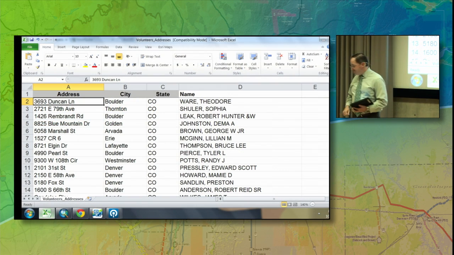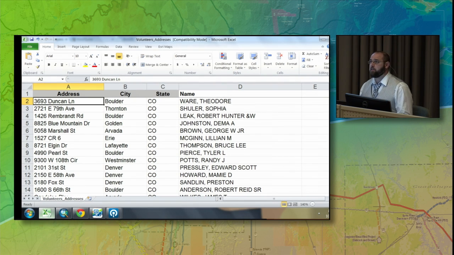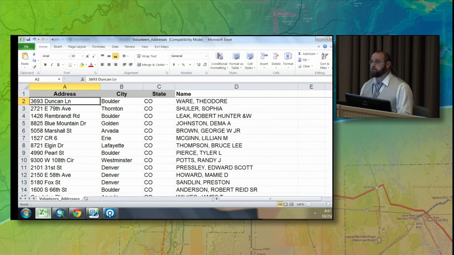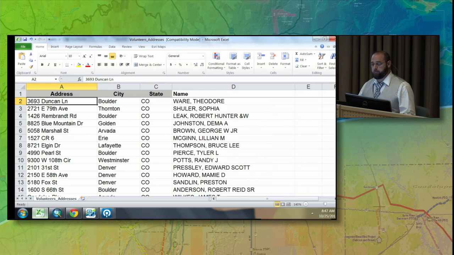Eric? Yes, thank you, Tim. As Tim mentioned, Valmont Bike Park is a great resource in Boulder, Colorado. What you're looking at here is a spreadsheet that the volunteer coordinator manages and maintains, and this is a list of the volunteers who help with the park. You can see here we have some very straightforward and simple information. We have address, city, state, and name.